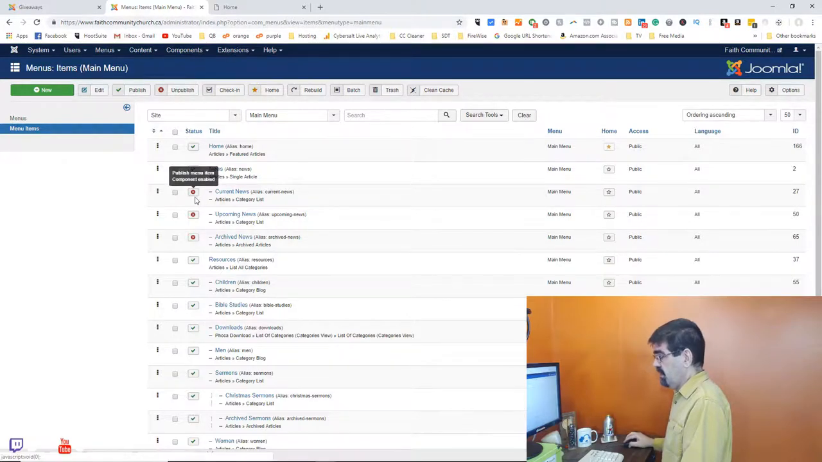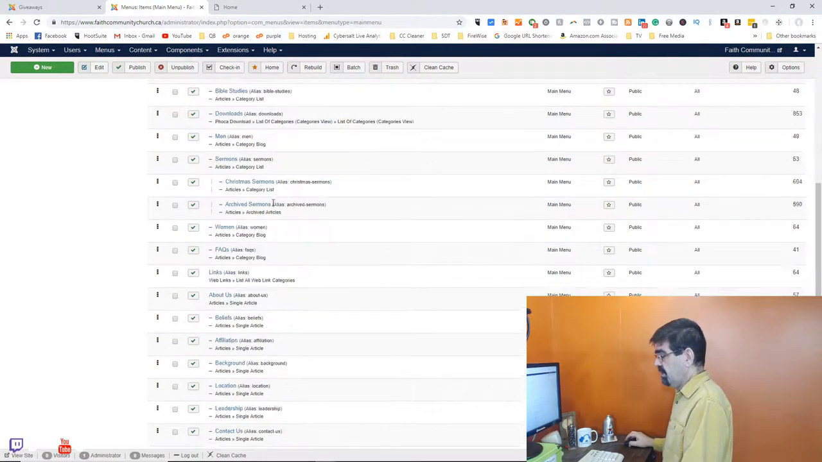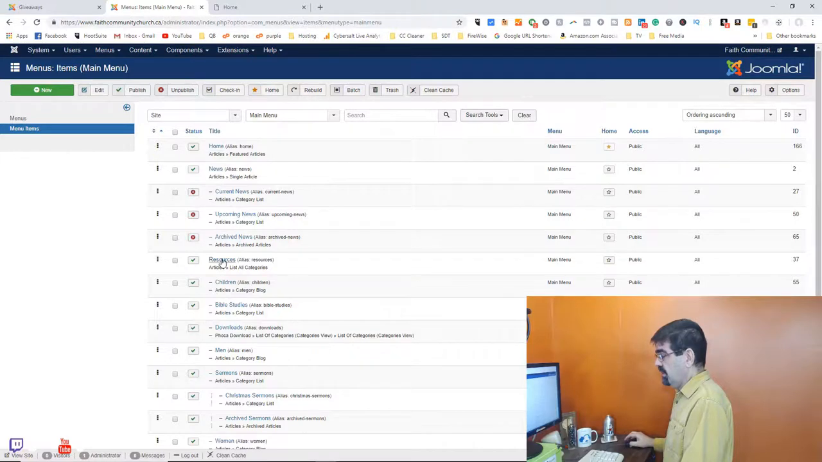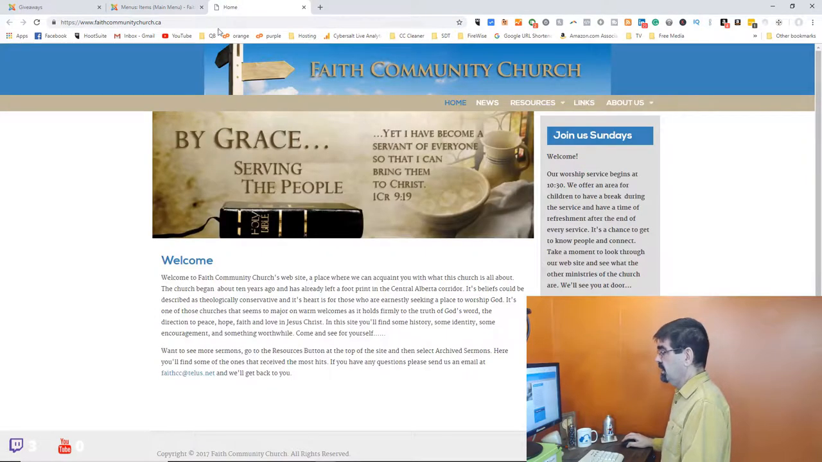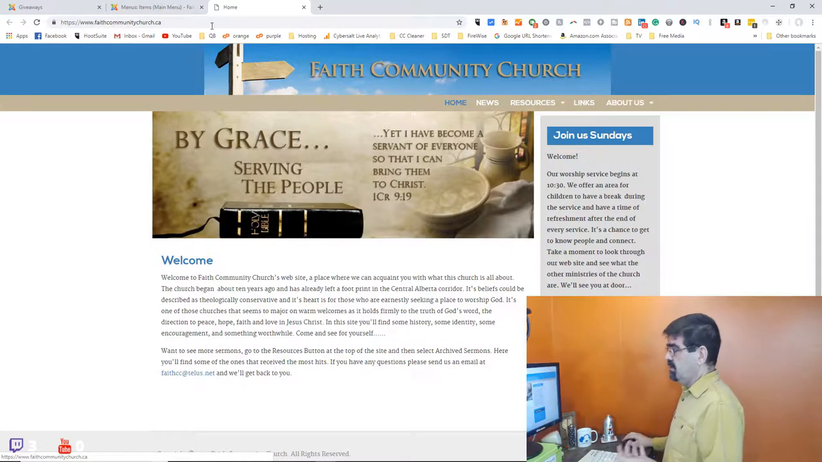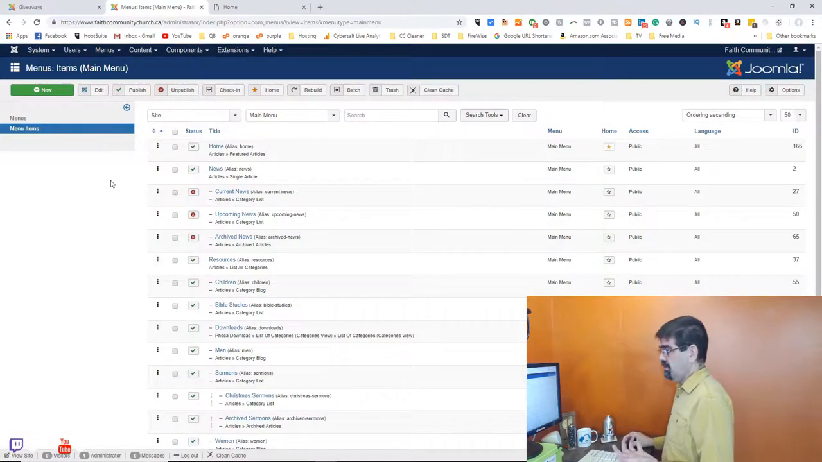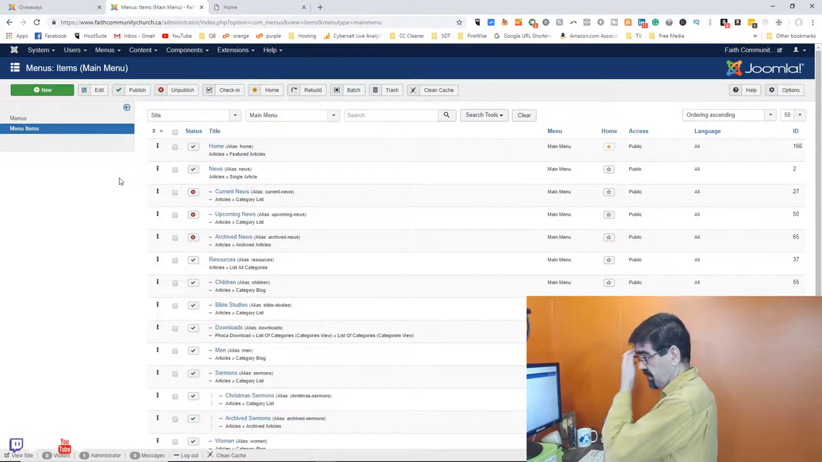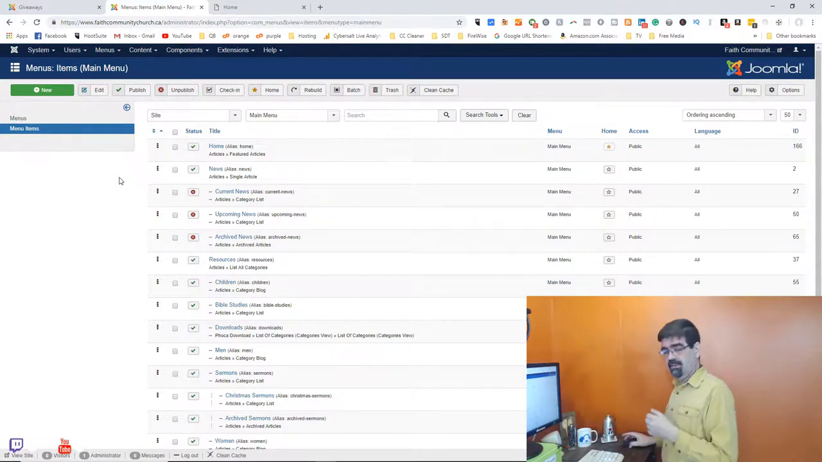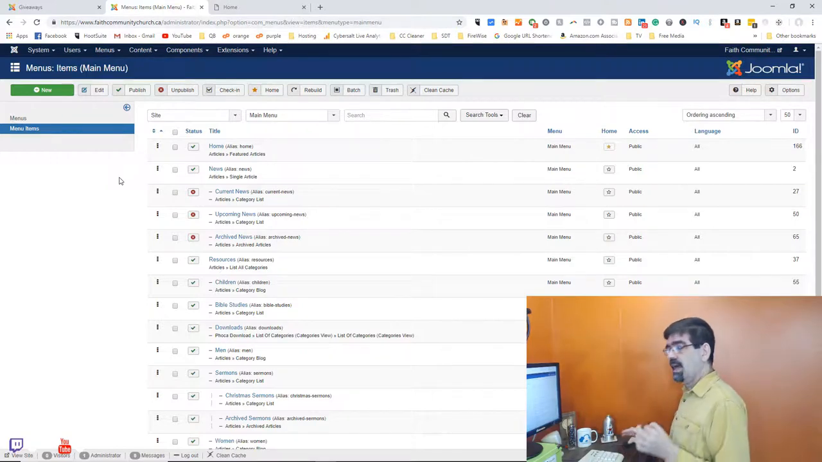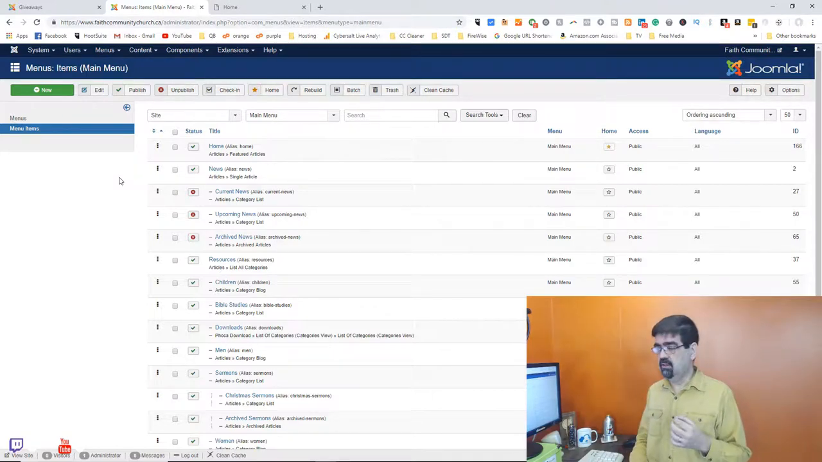Here's a few items that are unpublished, but basically here's the structure of the links corresponding to the links on this main menu here. Now, we know that's the main menu because there is only the main menu on this site. In these links, you can click and see what exactly it is that they are set to do.